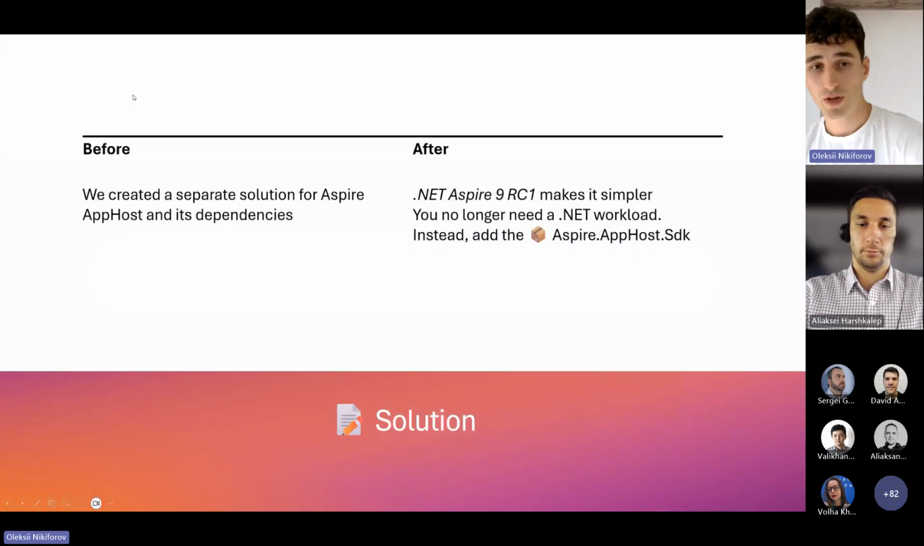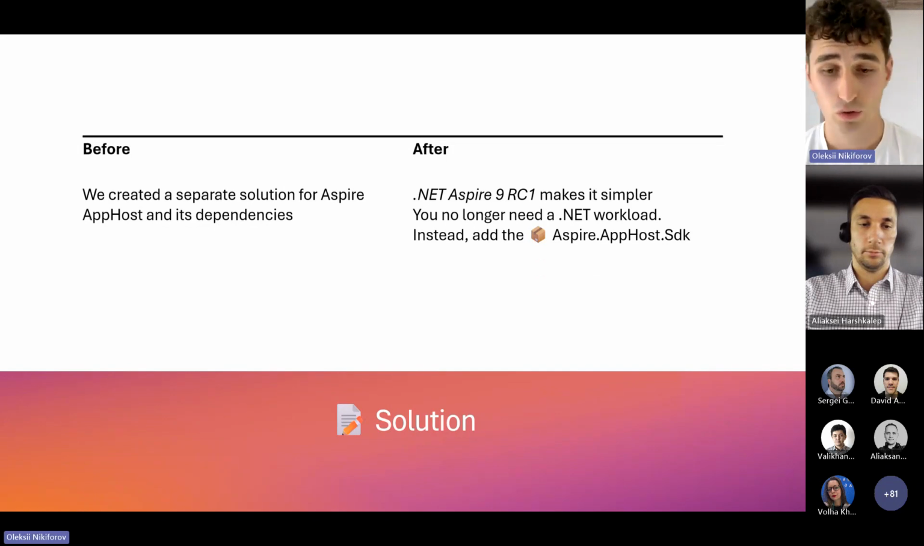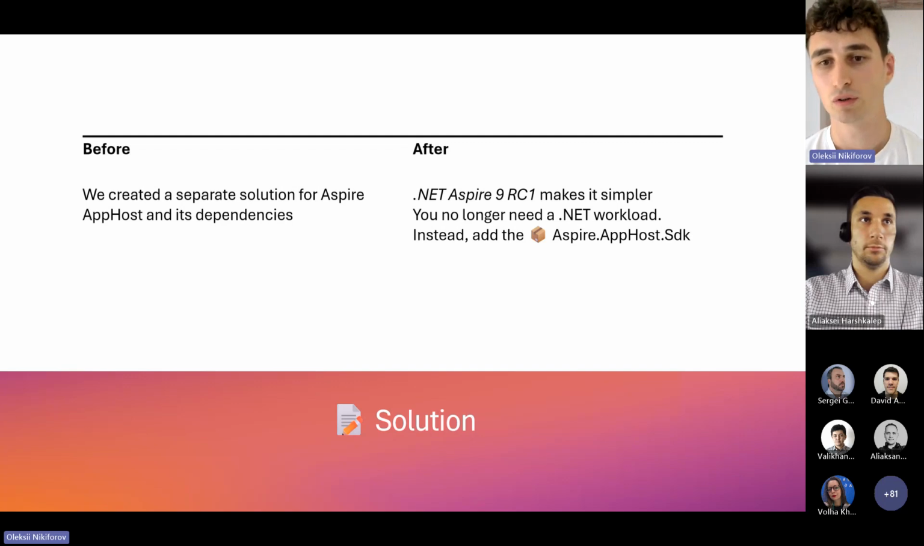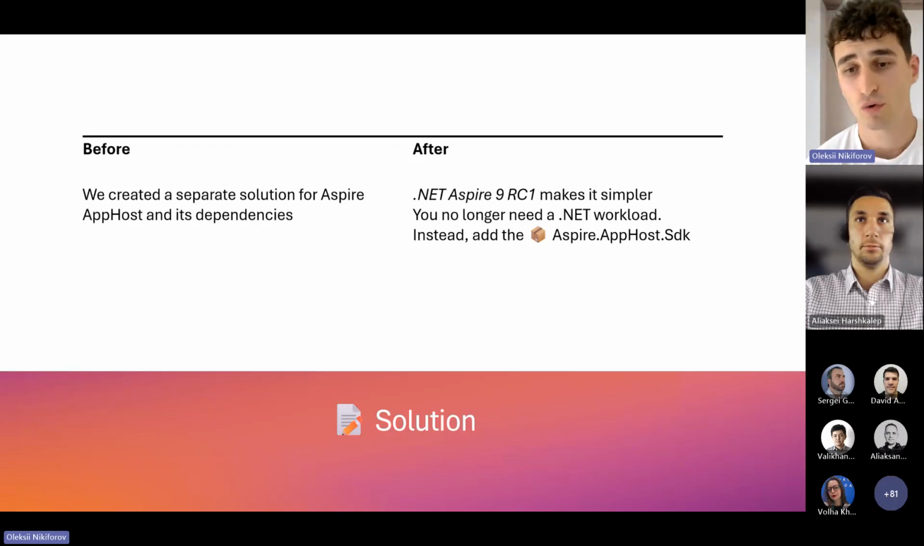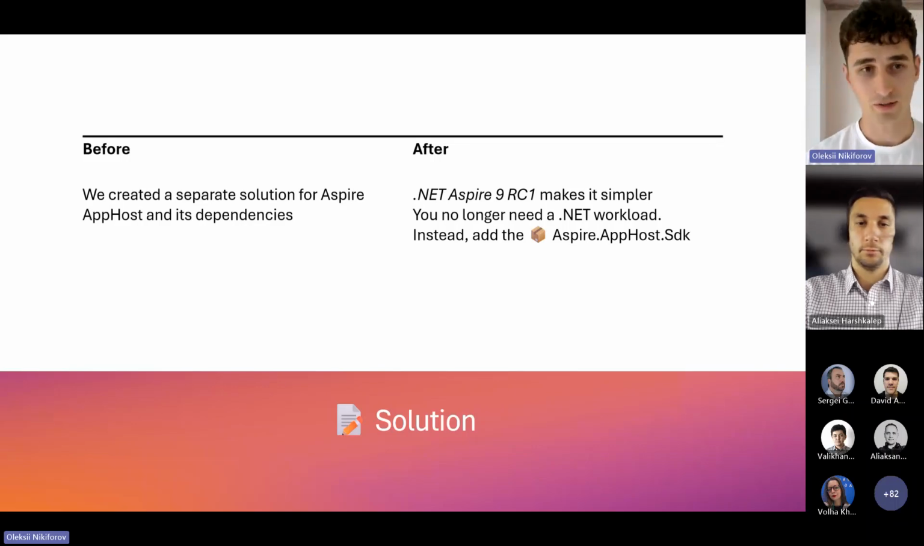So what we've done initially, we created a separate solution without AppHost and related dependencies, and it allows us to move faster. But I have good news for you. In Aspire 9, there's no longer a dependency on the Aspire workload. It means that we can remove installation of workloads from CI/CD. We don't need to install it and wait for it. And the model is drastically simplified.